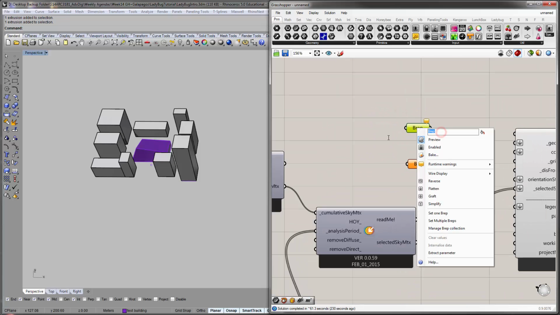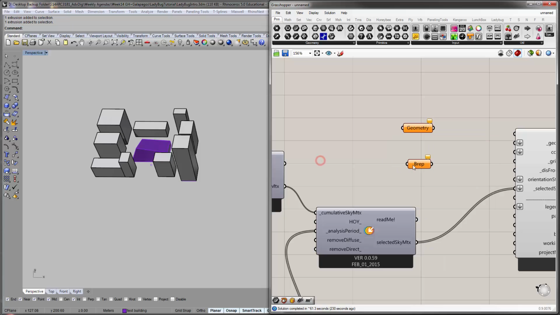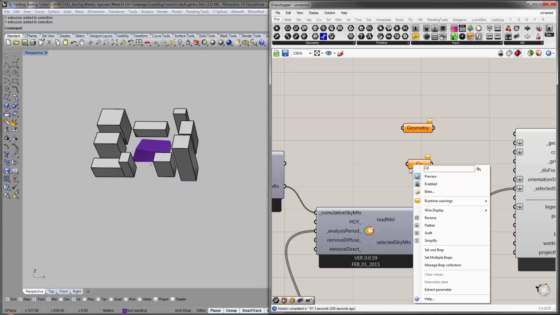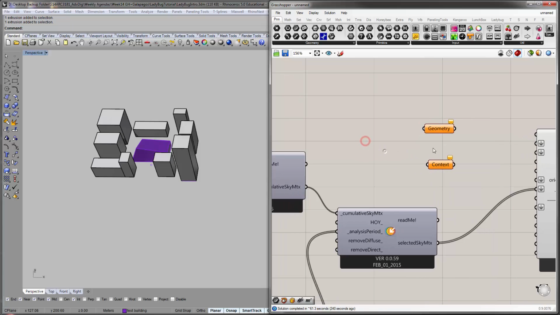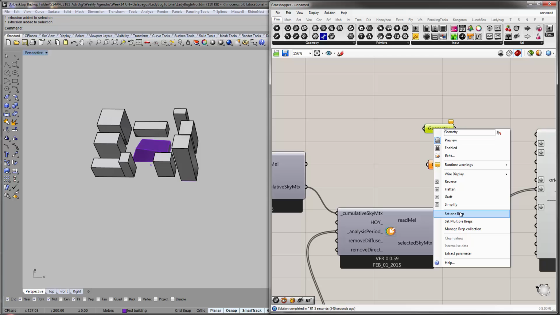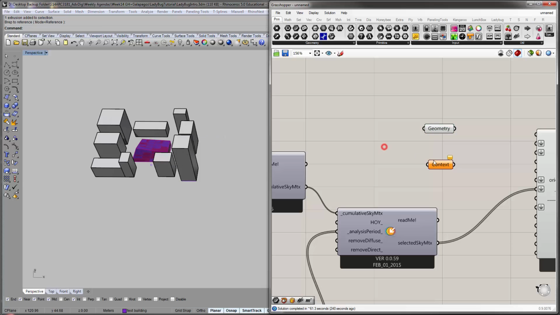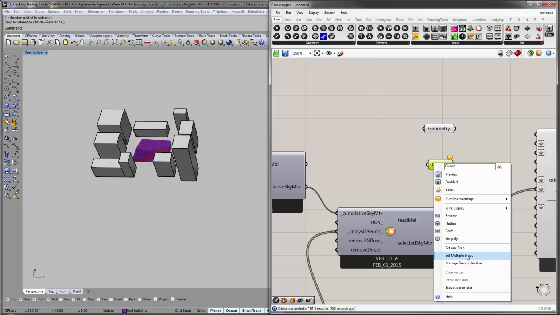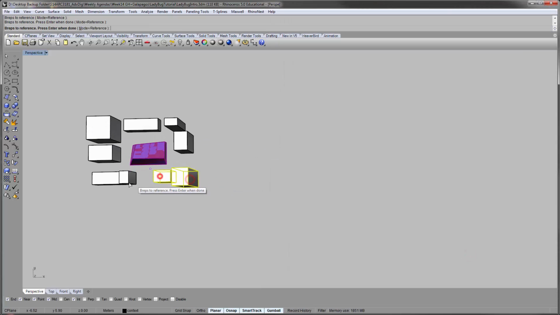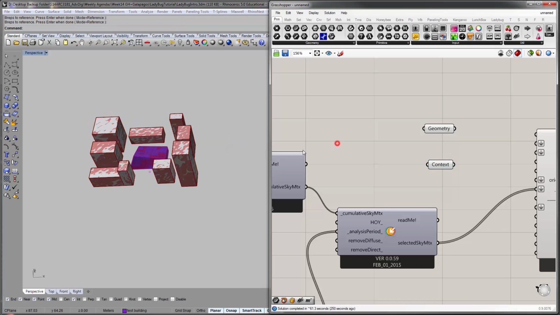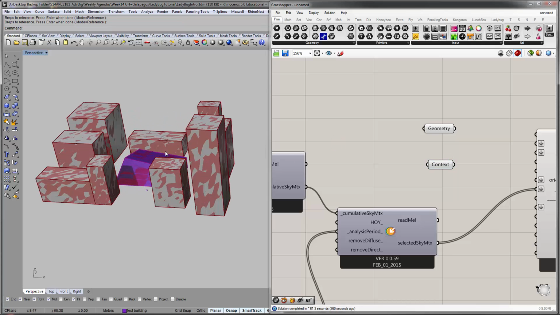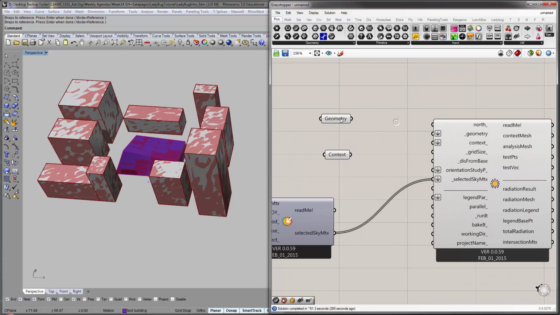So the first one I'm just going to rename geometry, and the second one I'm going to rename as context. And I'm going to link in set one BREP, geometry. For the context, set multiple, and just select everything else around it. Okay. And let's see, push this into geometry, push this into context.